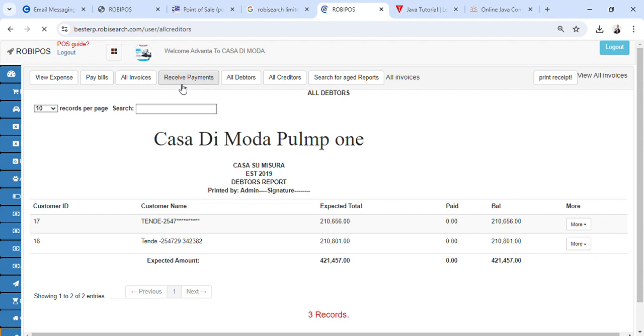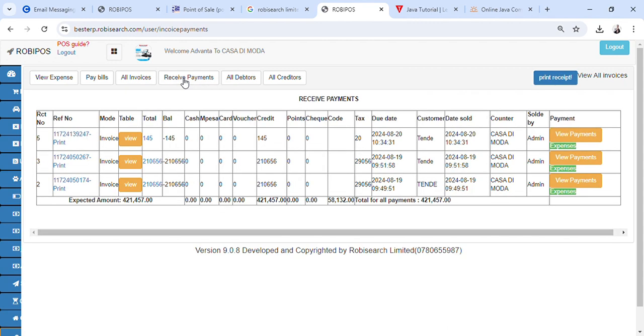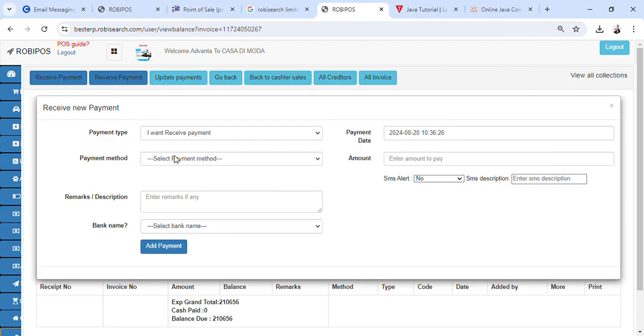You can click on receive payments. You can click on receive payment in the system. Then after that, you can click on view payments, or click on receive payment also. Receive payments, okay, view payments. Then after that, I want to receive payment.